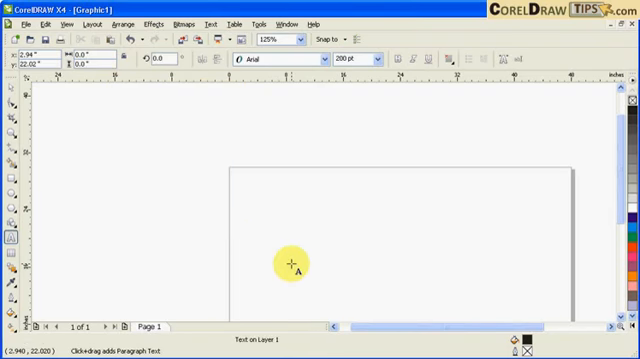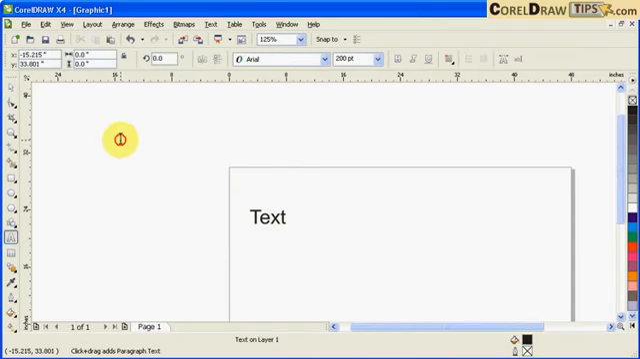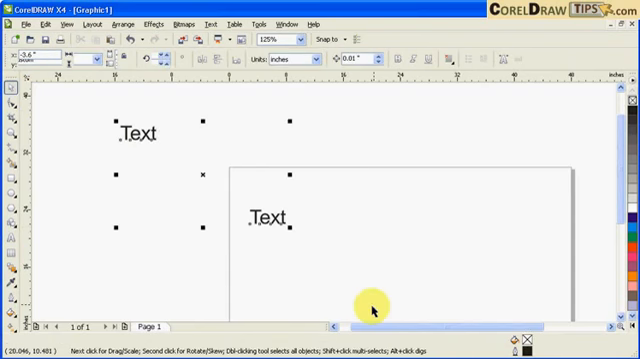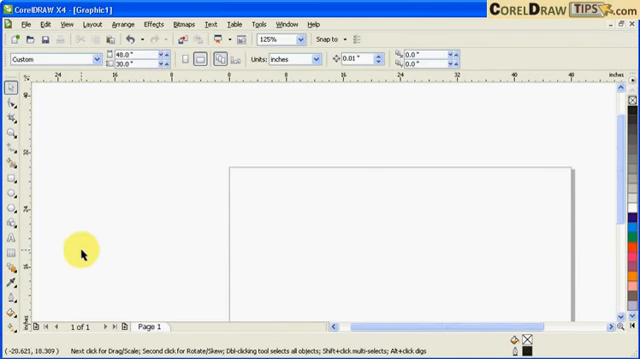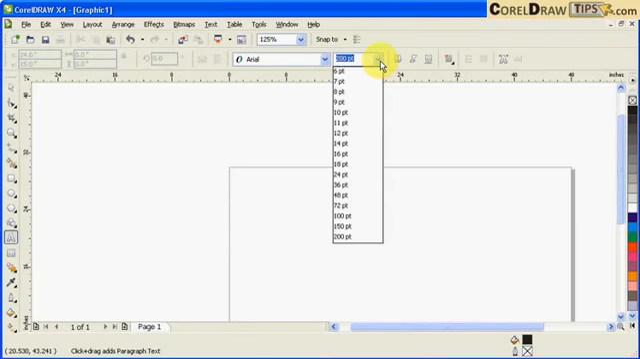Now if I start typing, you notice that 200 points is the default now. Okay, 200 points. Now you can also do the same thing with the paragraph text. So you click on the text tool, and let's say for the paragraph text, I'll make it just half the size of the artistic text. So I click on 100.